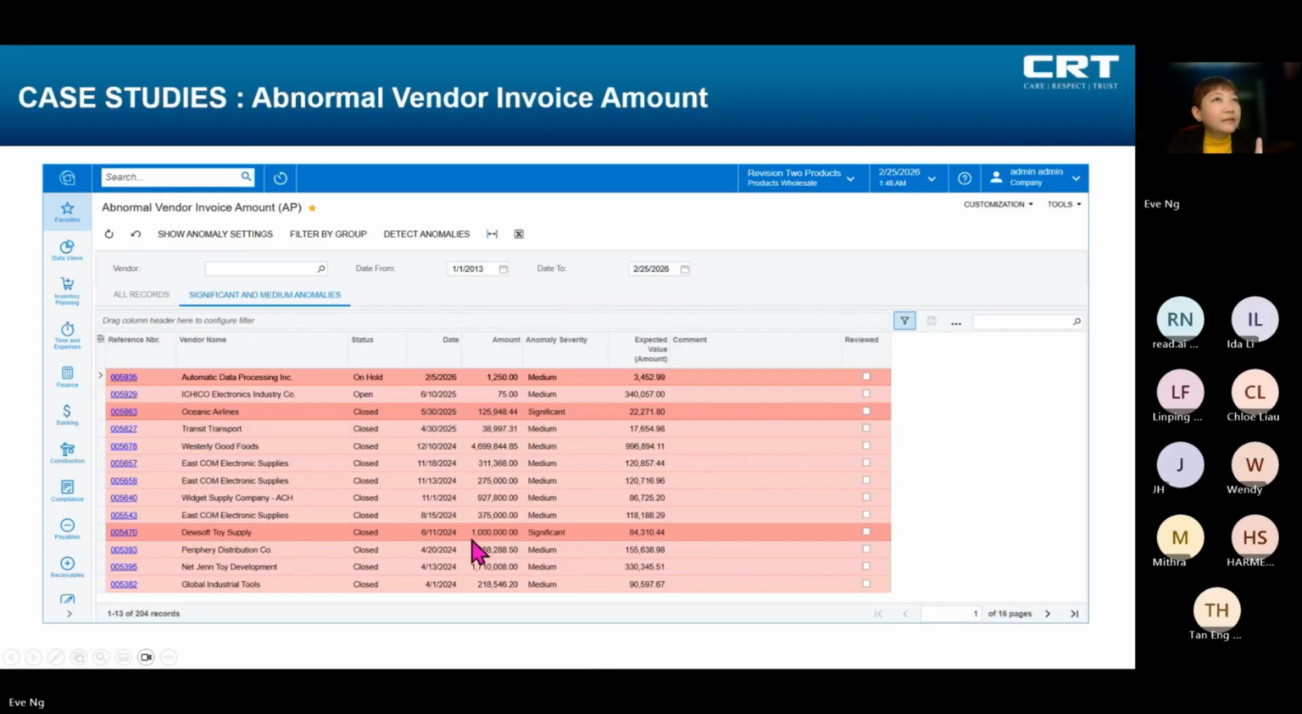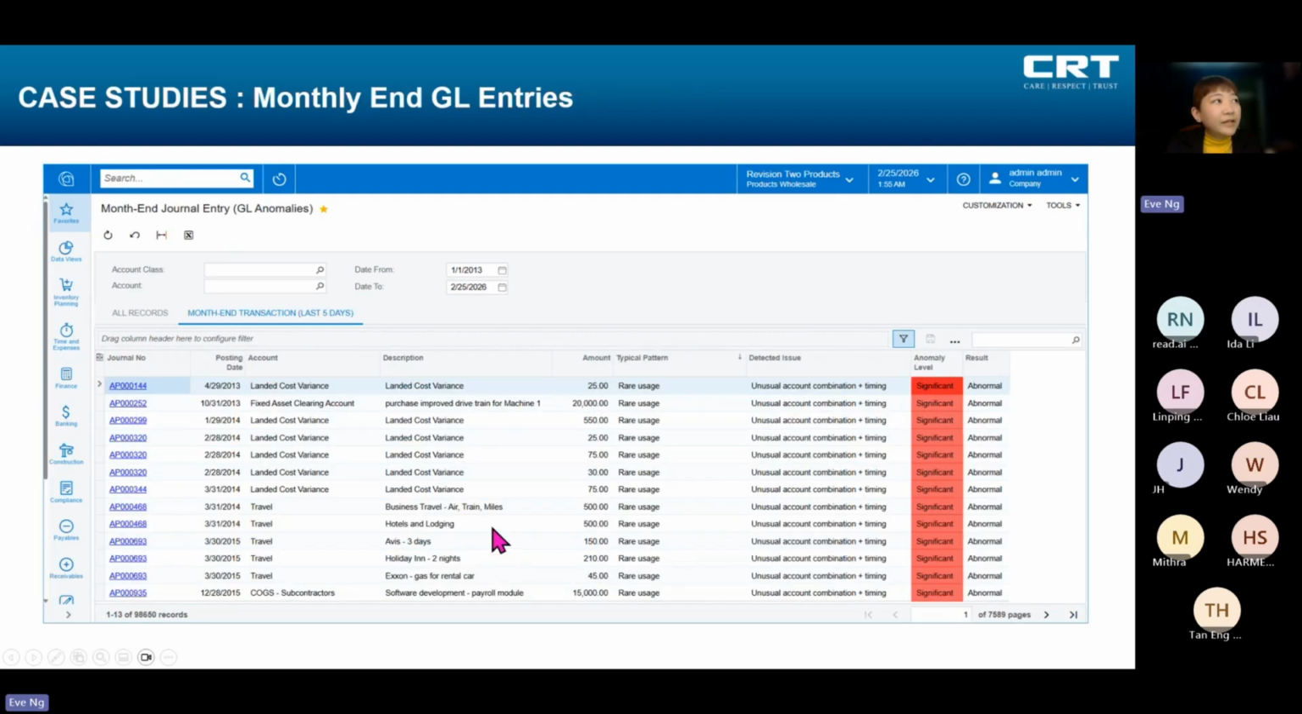Then how to detect anomalies? Finally, we have our month-end GL entries. We have reviewed just now our cash movement. We have reviewed our revenue patterns. And now we have to review the books themselves. Our chart of accounts, GL, General Ledger transactions. This is where the reporting integrity lives.